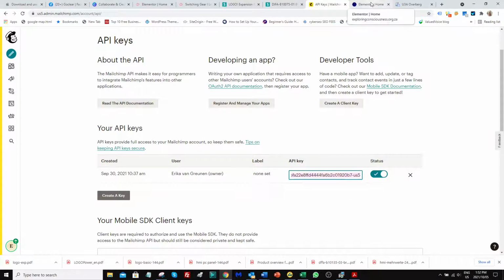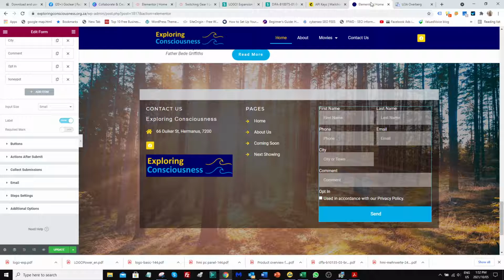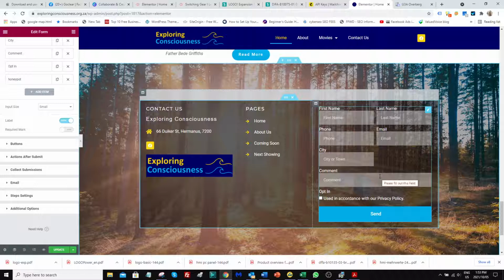And then I'm going to go over to my Elementor website where I'd like to ensure that when somebody fills out this form, the information in each of these fields will be added to Mailchimp automatically. It saves me having to remember to add each person at a later stage if I haven't connected this to Mailchimp with the API key.